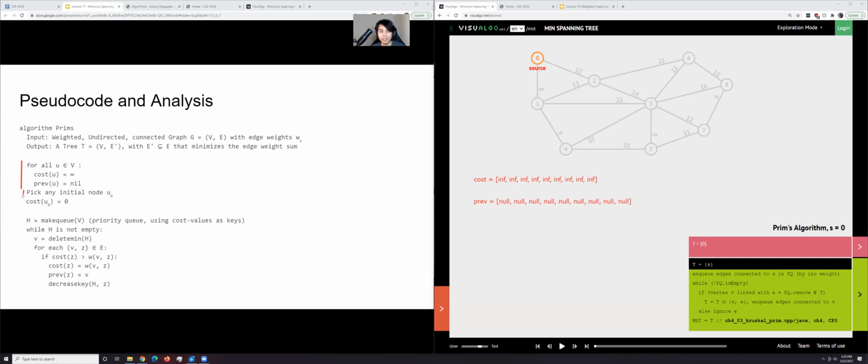Then we're just going to pick some initial node. In this case, we're going to pick 0, and we're going to set the cost of u to be equal to 0. So at index 0 here, we'll set the cost to be 0. Cool. And then we'll do this part, which says make a priority queue where we use the cost values as the keys. In other words, we look at all of the nodes and put them in a priority queue, and we pick the node that we haven't visited before that has the cheapest cost. In this case, node 0 has a cost of 0. So we look at that first.